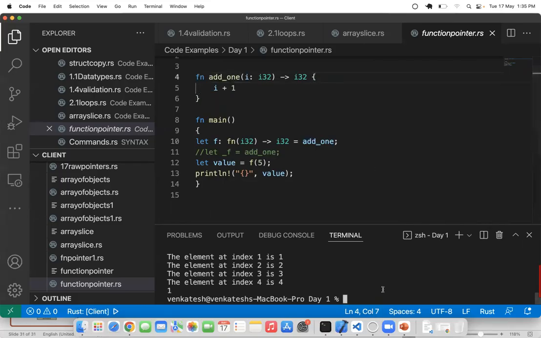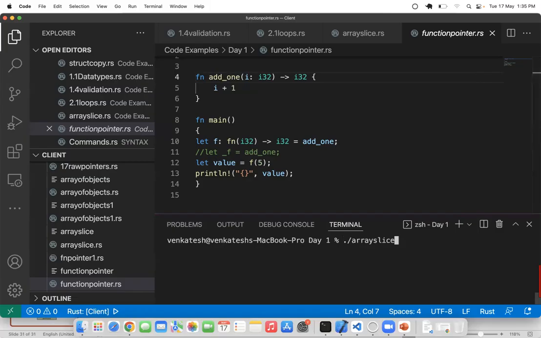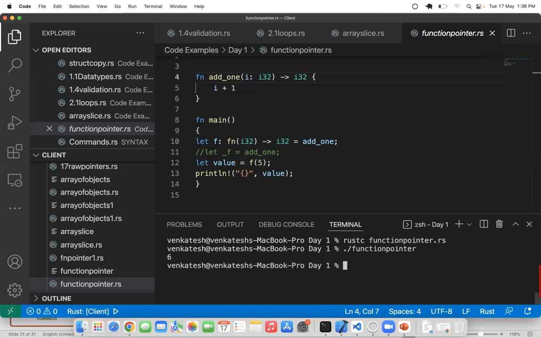So now can we run this program? This should return 6, right? It will return 6. This is a way it will do. So this program is function pointers. So you will get this. This is how it happens here.